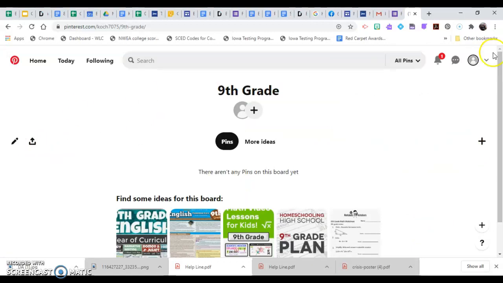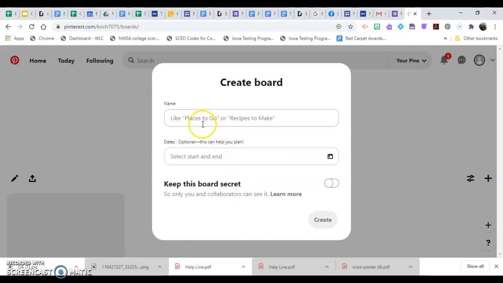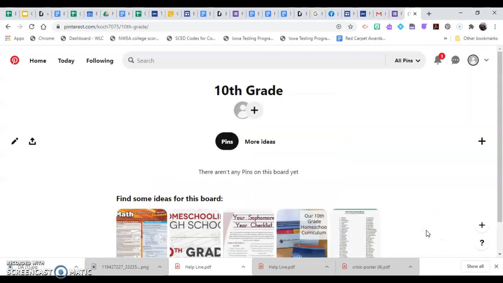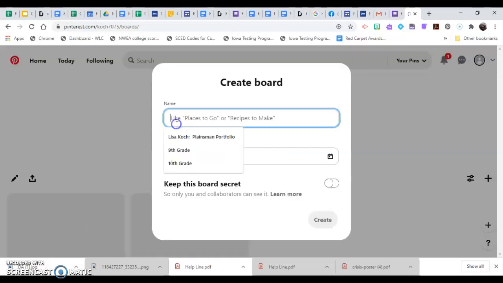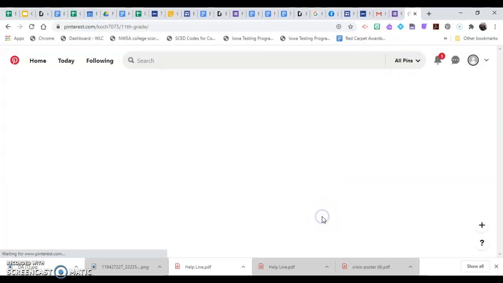Now I am going to go back to my profile photo, and I am going to click on boards, making sure the plus sign's available, and I am simply going to create 10th grade. And I'm going to hit the red create. Again, it wants me to create some pins, but I'm going to pass on that right now. I go back to my person icon. I will create a board. 11th grade. I think you're catching on to this now. I create.